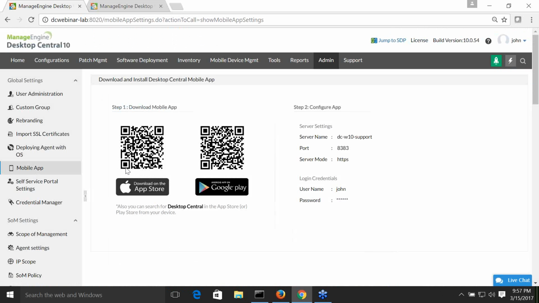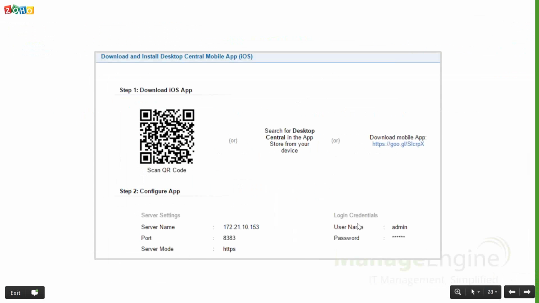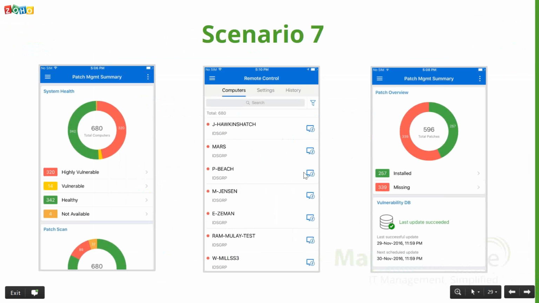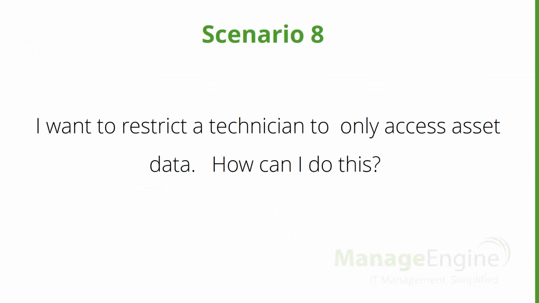And similarly, we also have another feature over here which will also suit this scenario. We have a mobile app of Desktop Central. You can make use of this mobile app for your iOS phones as well as the Android phones, and you can see the usage like this. You can see all your patch configuration, the remote control, and other settings in your mobile itself. So you don't need to worry that you're away from office. You can access everything from your mobile.